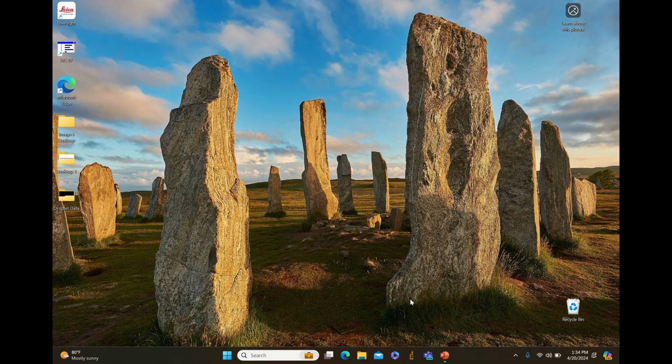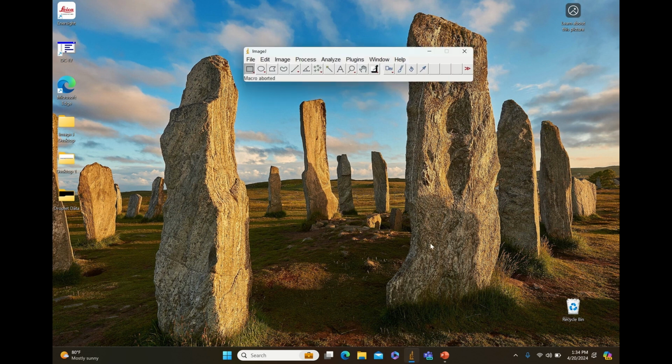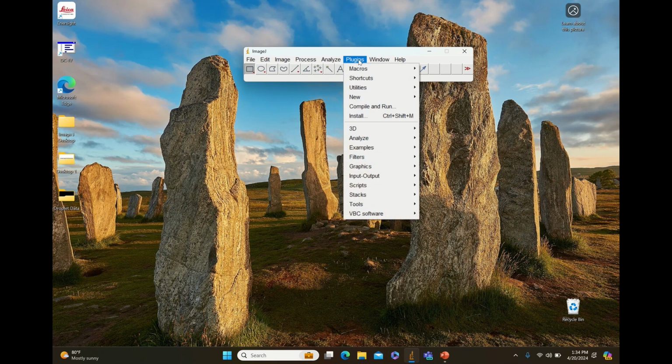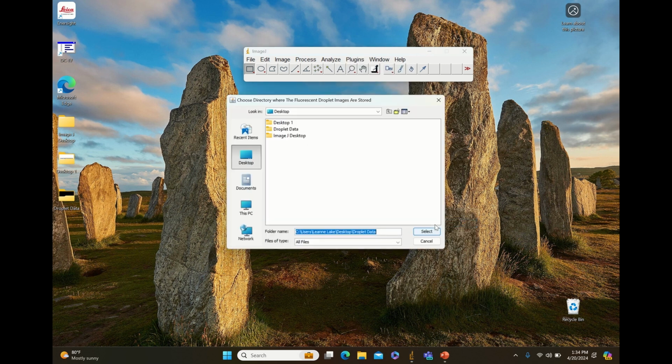Open ImageJ program on the computer and select Plugin from the taskbar. Then select VBC Software. Then select A-Drop. Be sure to have the most recent updated plugin. A pop-up window will appear with instructions to select the folder where the images were saved. Select the appropriate folder and click Open.